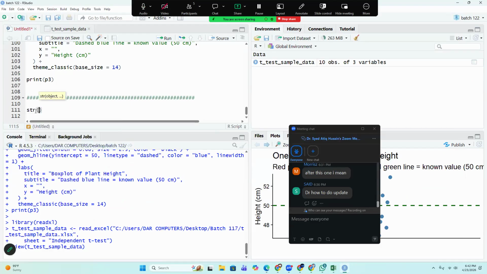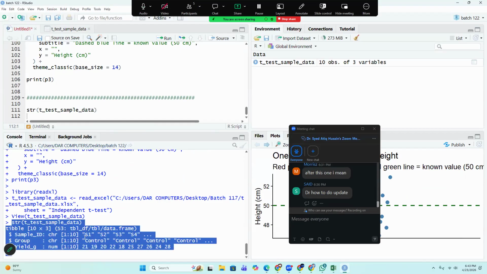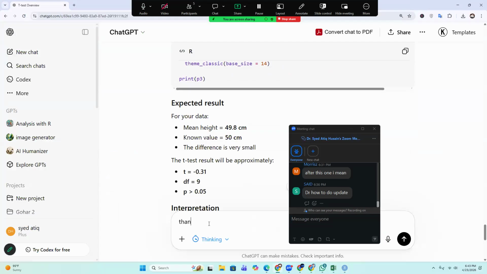Again take str, t underscore test. Now you can check. The file name is again the same but the data within this file is different because now we are working on the second sheet.